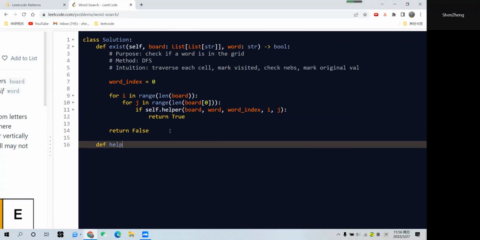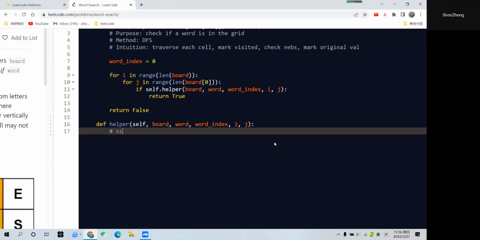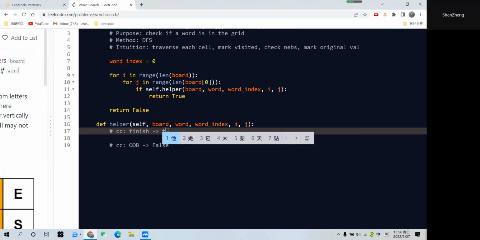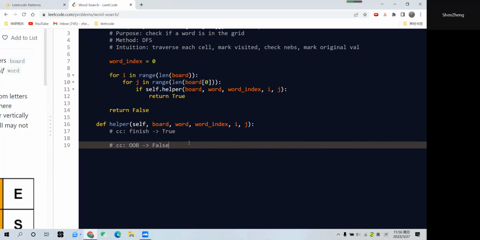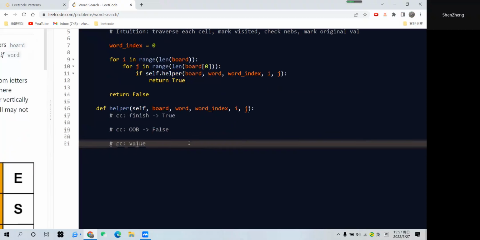Okay, now we have finished the main function. Let's write the helper function now. So just copy and paste these variables into the helper function. The first thing to consider in the helper function is if we have actually finished the word. In that case, we immediately return true. The other corner case to consider is if we are out of bounds. In that case, we want to return false. And the final corner case to consider is if we have a value mismatch. For example, we are searching for B, but the grid gives us C, so this is a value mismatch. We have to return false.